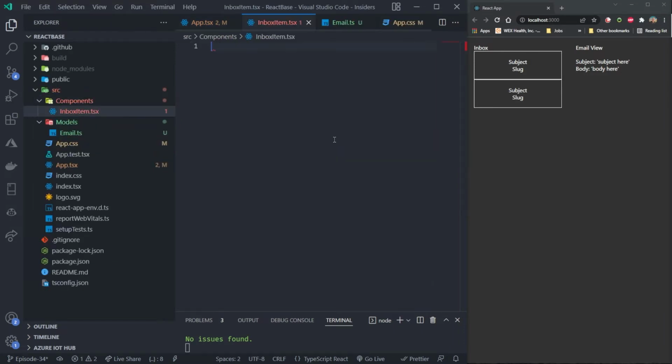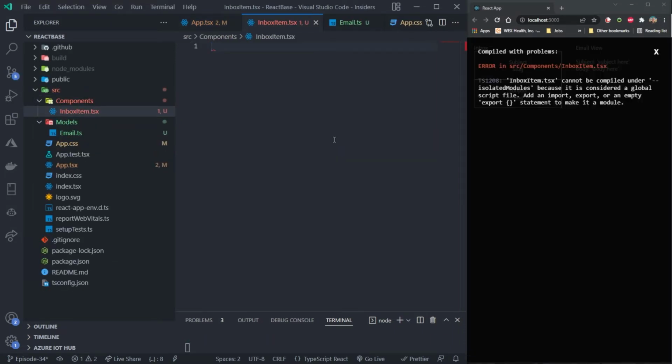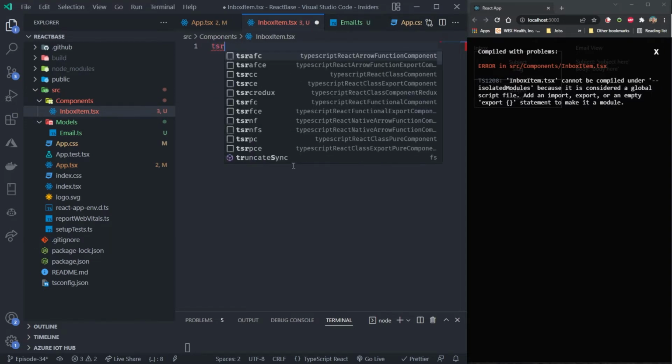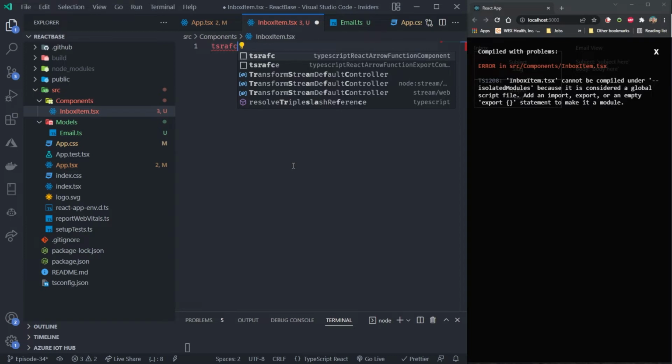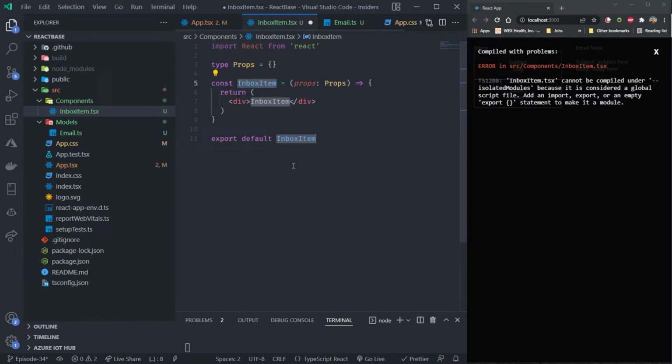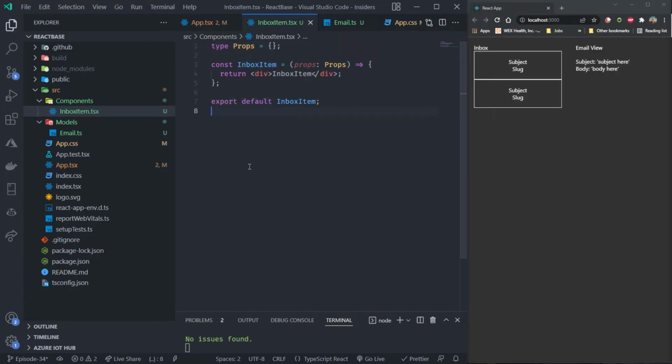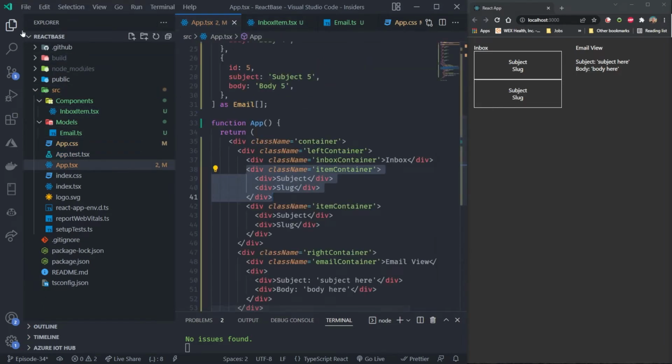So I'll make a new file and we'll call this InboxItem.tsx. And I'm going to use the ES6 add-in for VS Code that I've used all along. TSRAFCE. And the only difference with the underscore not being there is that it puts this React line in, which we don't need right now. And so saving that will give us our inbox item.